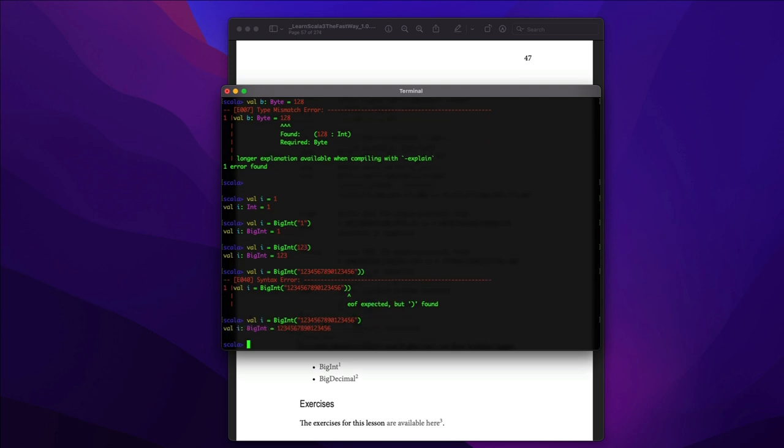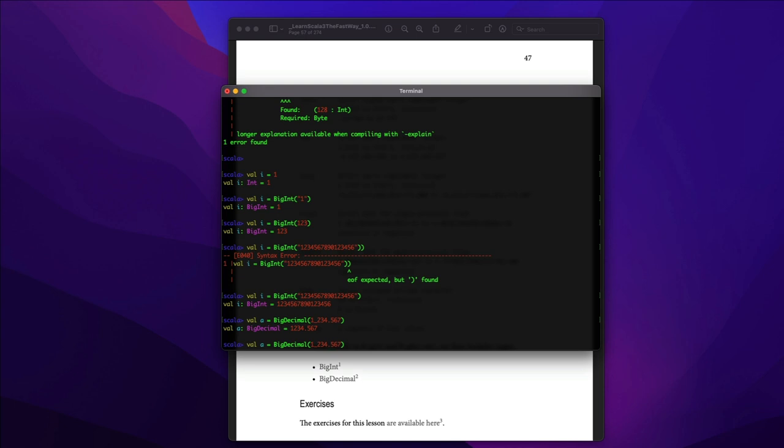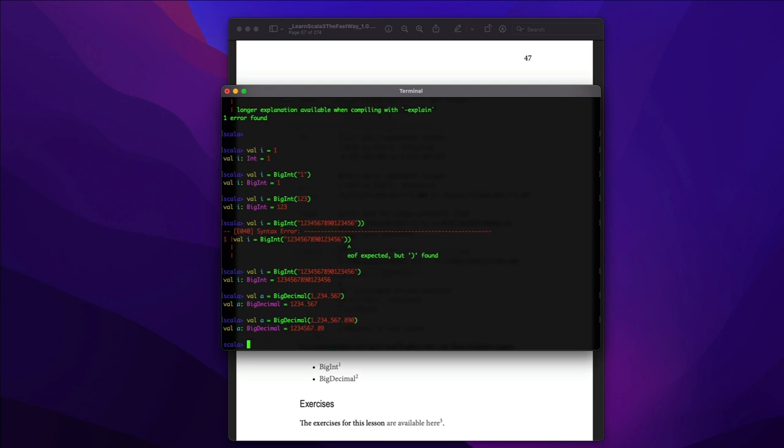Like that, to create a BigInt and then a BigDecimal. So a BigInt is analogous to an int in that it is intended for integers. And then a BigDecimal, we could say val a equals BigDecimal. And you can create it like 1_234.567. That's a BigDecimal. I could keep going there, .89 there, like that.